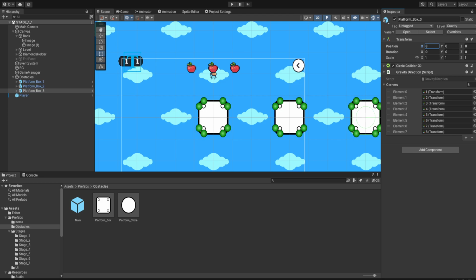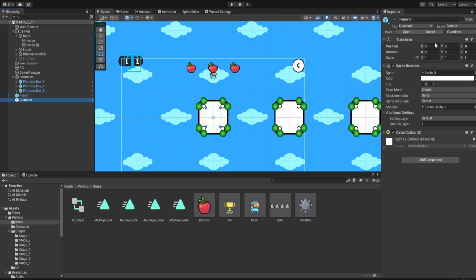So there's just one diamond in the scene, and it's at 8 to 0. So let's go inside our items and bring the diamond 8 to 0, and we'll need to rescale it to 0 point. It looks good enough. And this isn't the diamond, this is our goal.